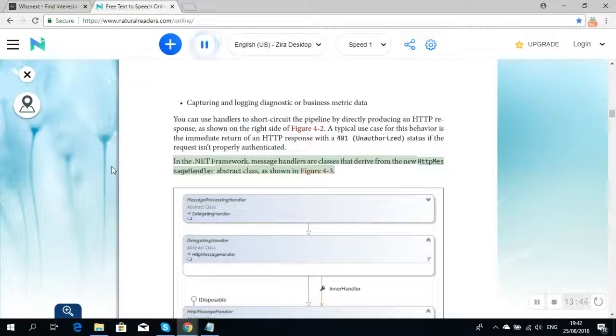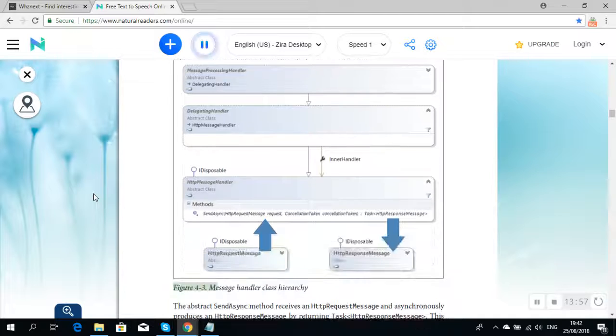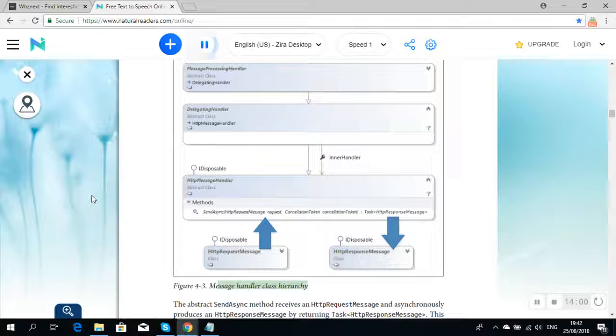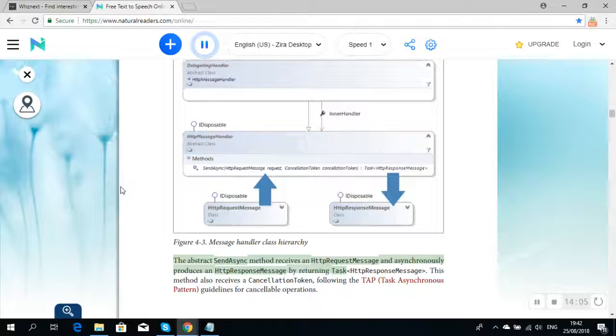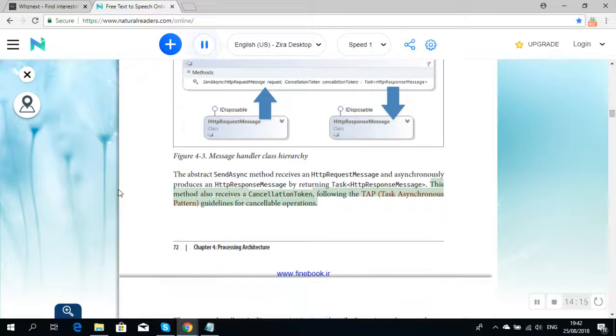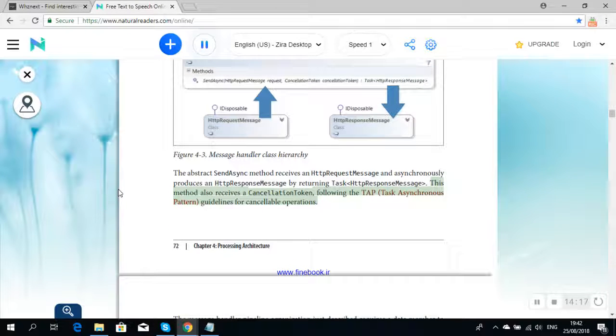In the .NET framework, message handlers are classes that derive from the new HttpMessageHandler abstract class, as shown in Figure 4-3. Figure 4-3. Message handler class hierarchy. The abstract SendAsync method receives an HTTP request message and asynchronously produces an HTTP response message by returning Task. This method also receives a cancellation token, following the TAP (Task Asynchronous Pattern) guidelines for cancelable operations.